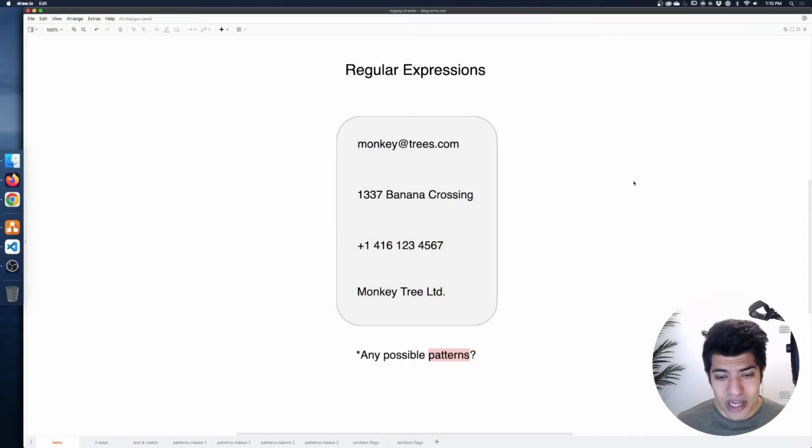Okay, so regular expressions. I want to set up this video by explaining why we even need this concept to begin with. So I have a couple of strings here. Imagine that these are strings in JavaScript. Here we have monkey@trees.com, 1337 banana crossing, looks like a phone number of some kind, and then maybe some company name. Now imagine that these are all strings.